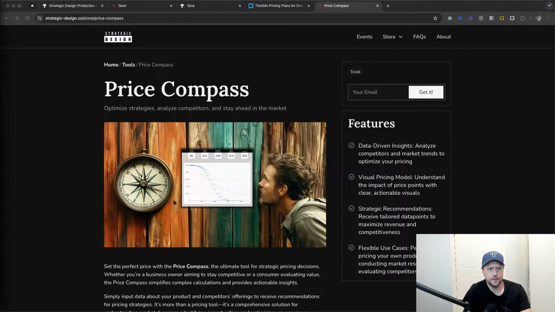I intend to incorporate this as one of many features in a larger experience in the future. Big things coming, let me tell you. Yeah, I think that's everything about the Price Compass. Let's move on to the next thing.